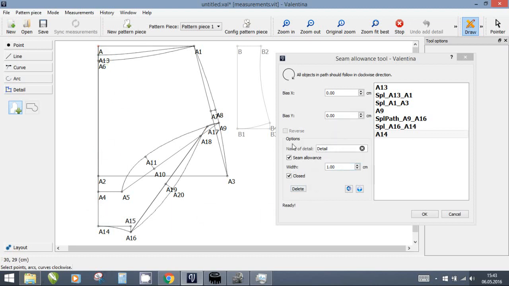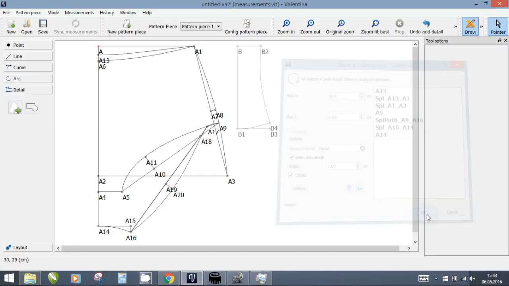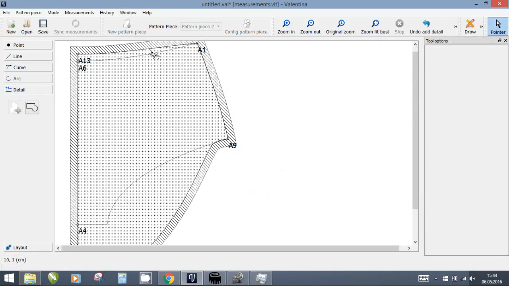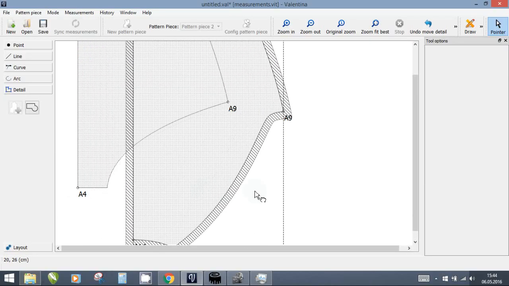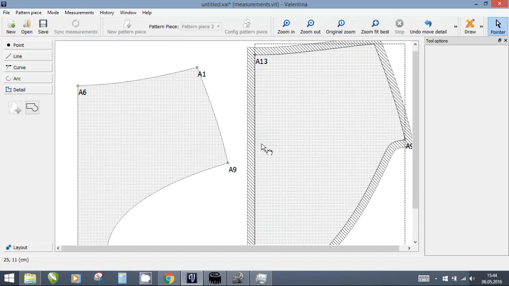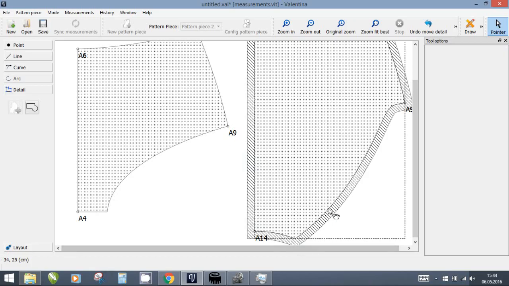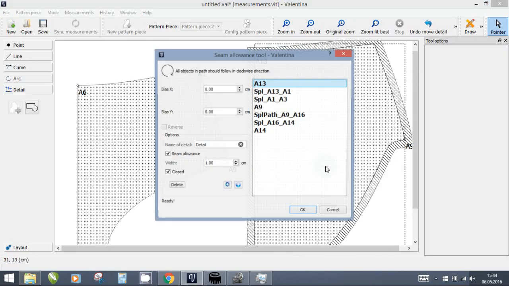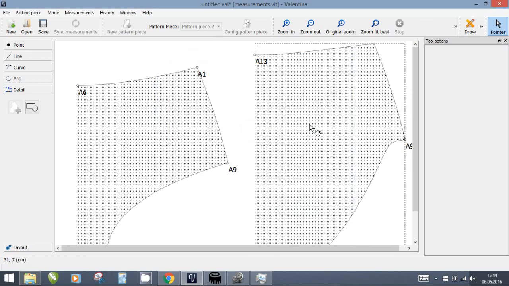So this time we choose a seam allowance of 1 centimeter, just so that you can see how it works and how it looks. So we click OK, and we look at our detail mode. So now this time we can also move it away, so it's not over the other piece. And this time here we have 1 centimeter of seam allowance all around the piece. So I don't want that, so I can click on options here and uncheck the seam allowance and click OK, and now the seam allowance is gone.